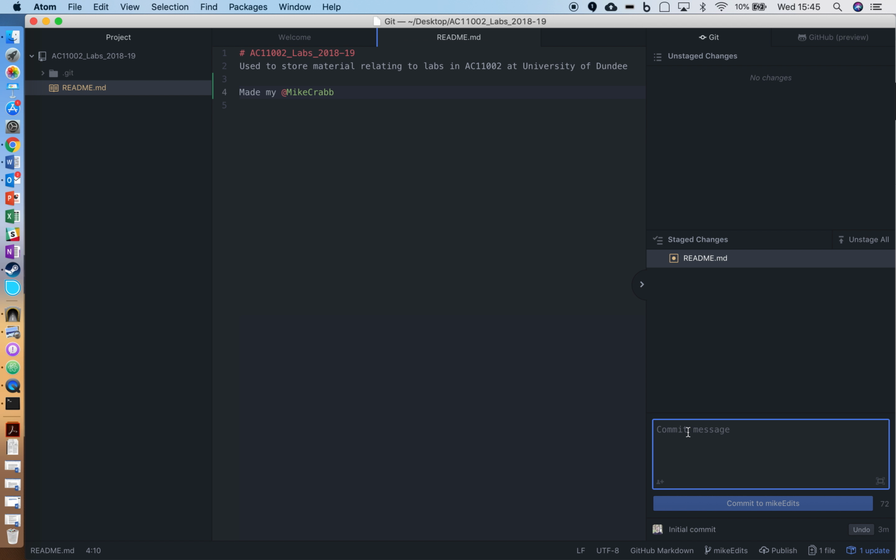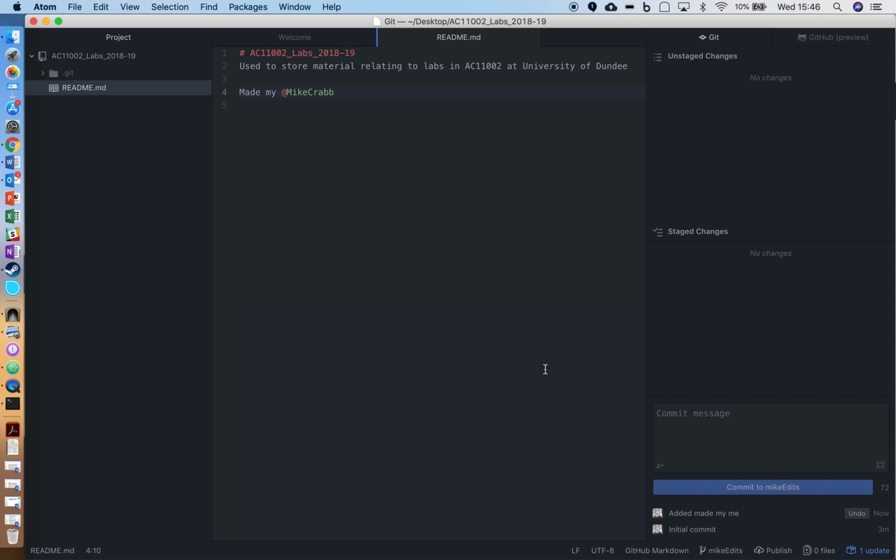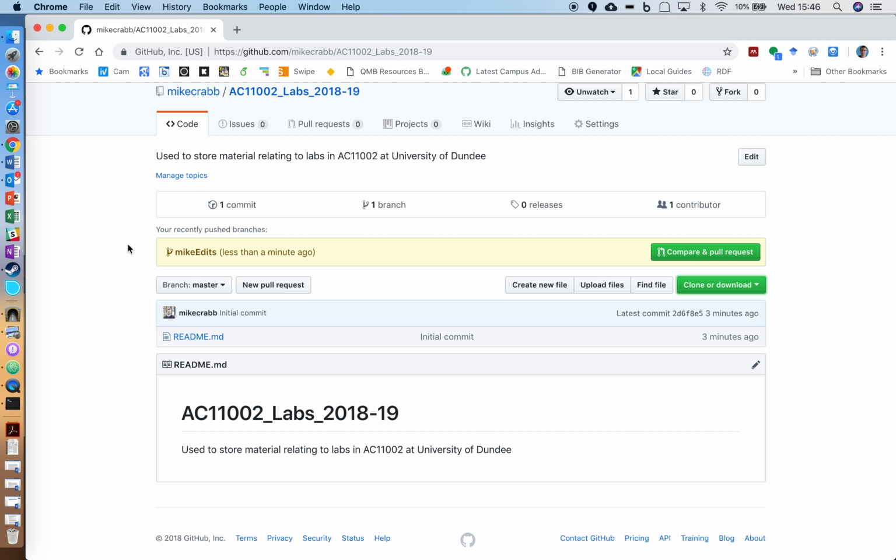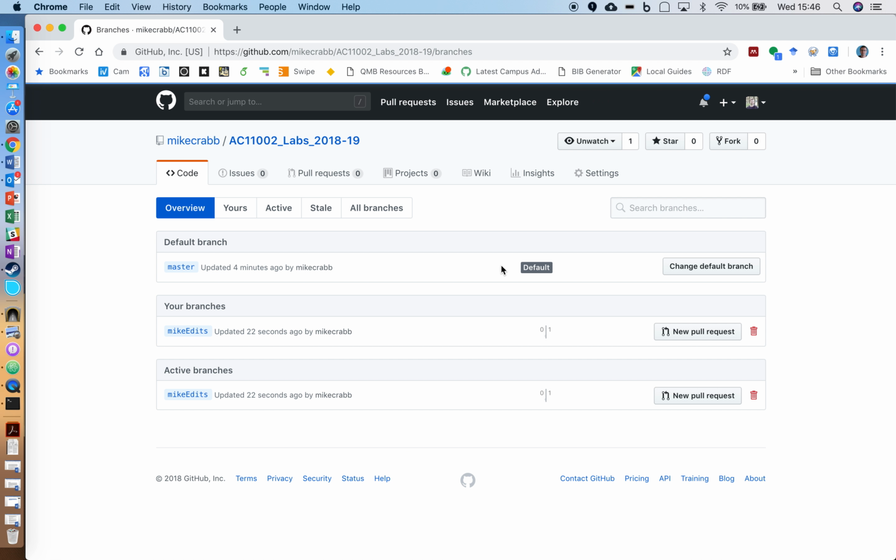Put in the commit message, so for this I'll put in added made by me, and then I can commit it to the repository, and then finally if I push this publish button, it will push it up to the repository. So this is again saving us from having to type git and then whatever commands it is we need to get that up onto the repository. That's all happening there. So now when I go back onto this, we can see that the Mike Edits branch has been created on the repository. I can go into the bit that says one branch, and we can see, yep, there's two branches there.